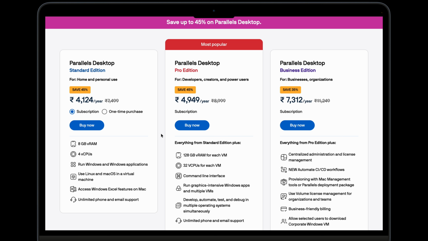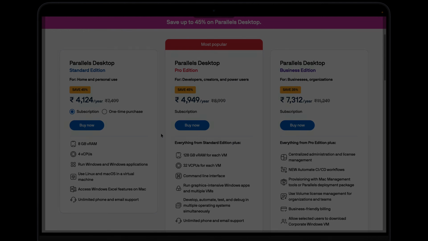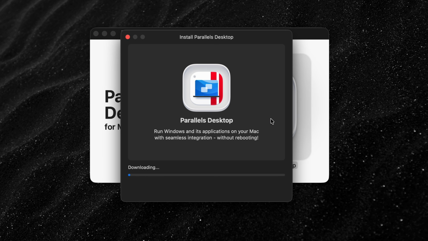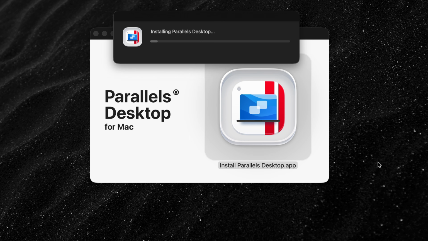And if you're buying for an entire team, they have a Business Edition that adds centralized license management and automated deployment. Once you pick your edition and check out, you will be prompted to download the installer file. Once the DMG file is downloaded, open it and follow the installation steps. It installs just like any other Mac application.